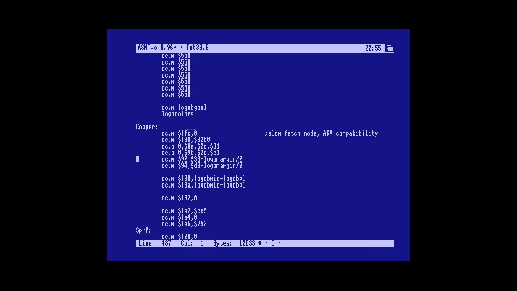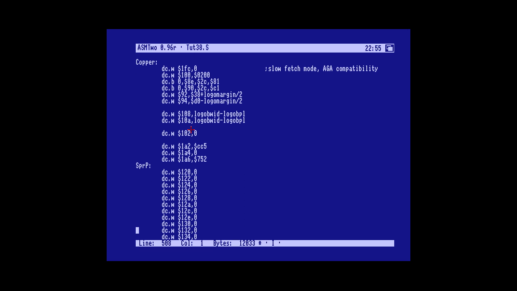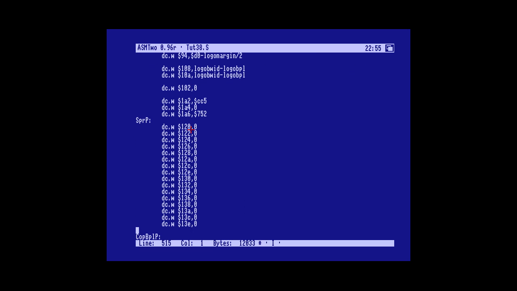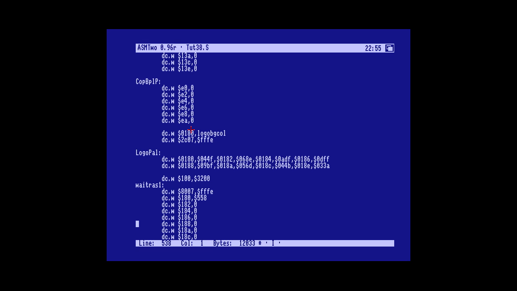And we should check what we do with the bitplane control register. Here we turn all the bitplanes off. It's a good standard instruction to start the copper list with. Not really necessary though. And then we initialize the sprite pointers and some palette colors, and right here is where we turn on the bitplanes. And actually there's a wait just before that that will have to move or change to make it fit better.